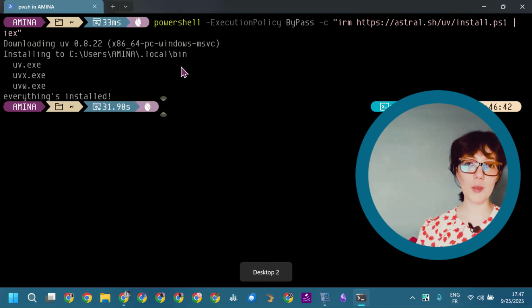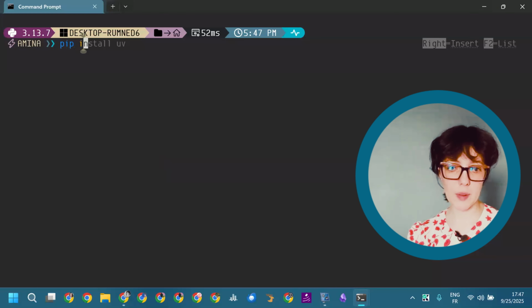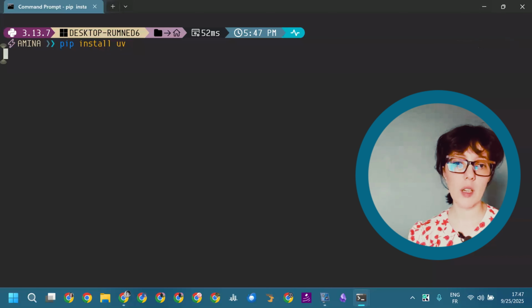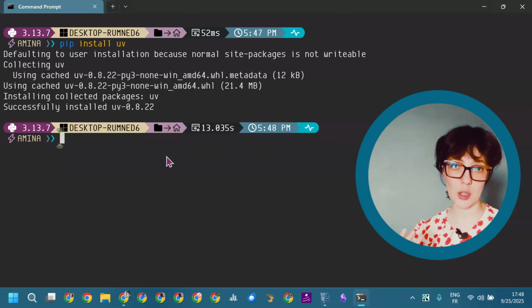The second method, we are going to use pip. Open the command prompt and then pip install UV. Of course, you must have Python already installed. You cannot see it here, but this installation will have another installation path.